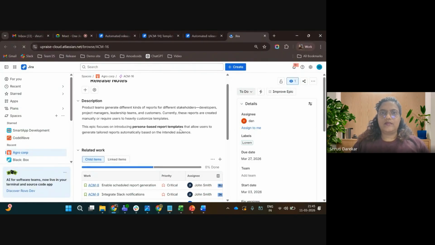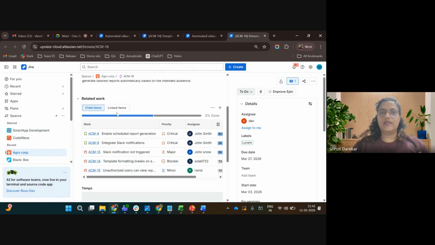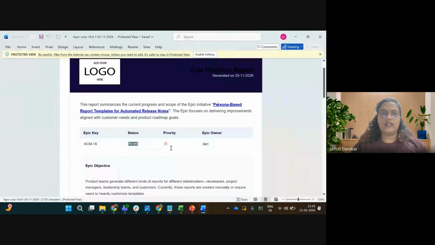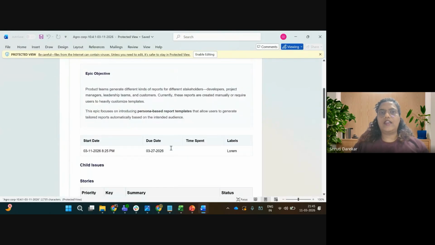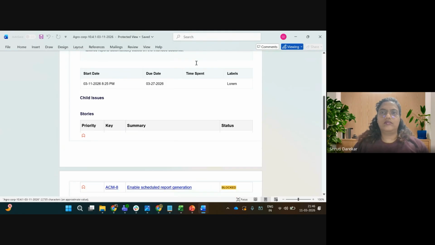If I open this, you can see all my data lies in Jira: who's the assignee, the label, due date, the description, all the child items, all the linked items of these children, and everything. And what is happening here is that I extracted all that data into a report automatically. You can see how neatly you can show this data without any external formatting required.